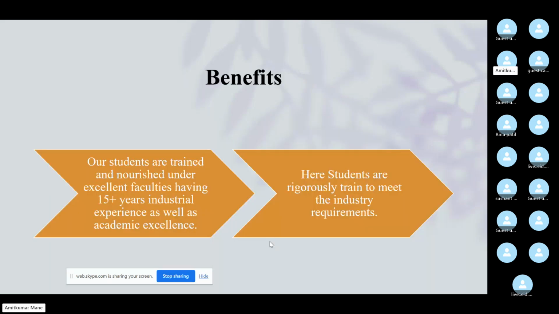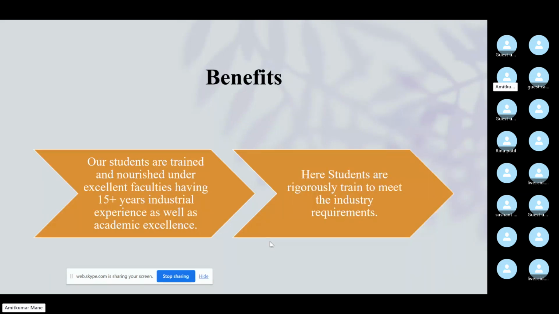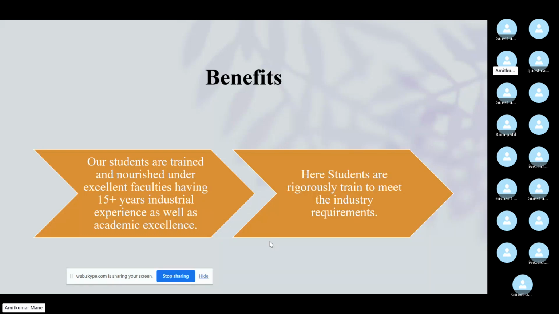So, the benefits of our courses. First, our students are trained and nourished under excellent faculty having 15 plus years of industrial experience as well as academic excellence. Students are rigorously trained to meet industry requirements, so we build the syllabus according to the latest industry requirements.